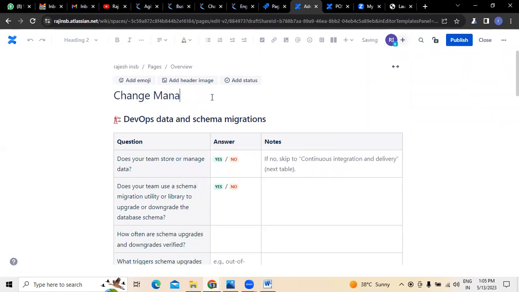Change management, DevOps related. So DevOps, that's it. I'm just writing something simple, DevOps log. DevOps is what is generally written.